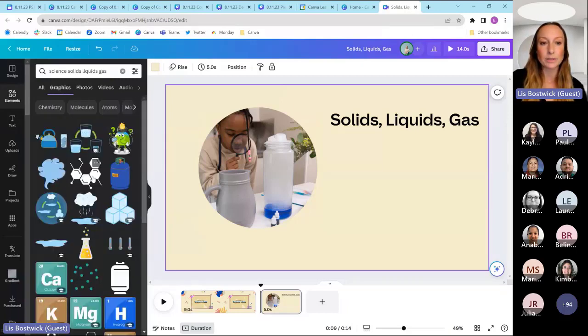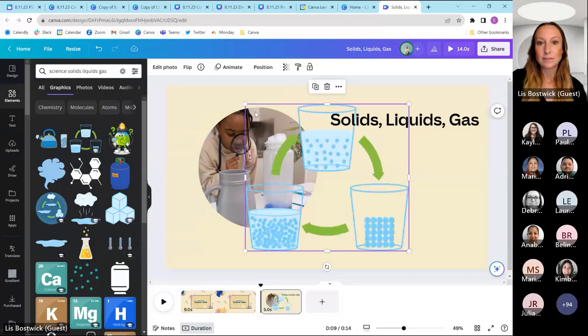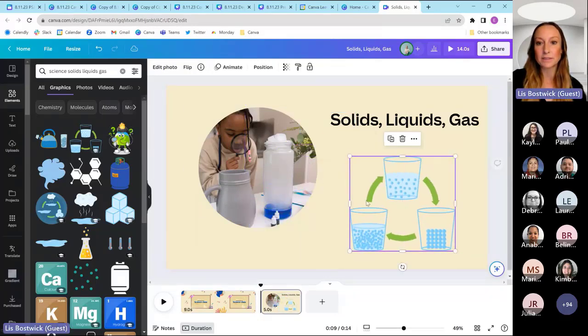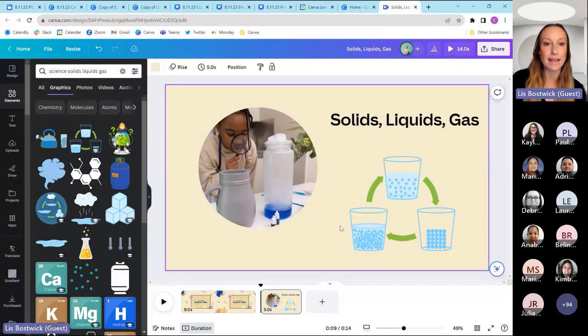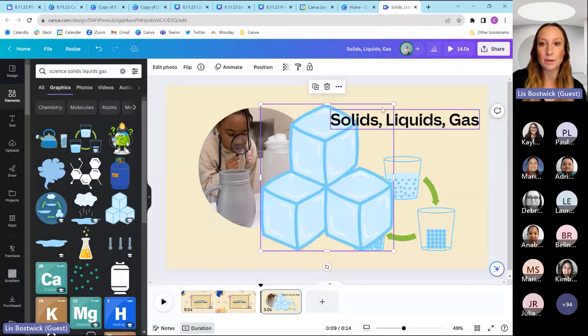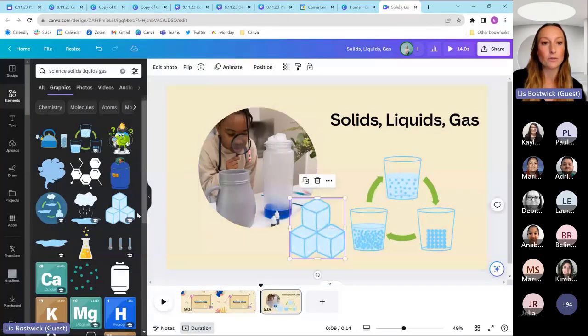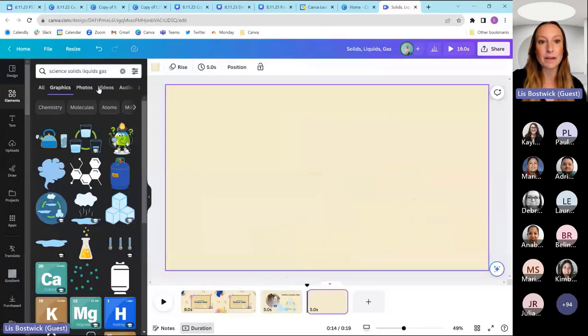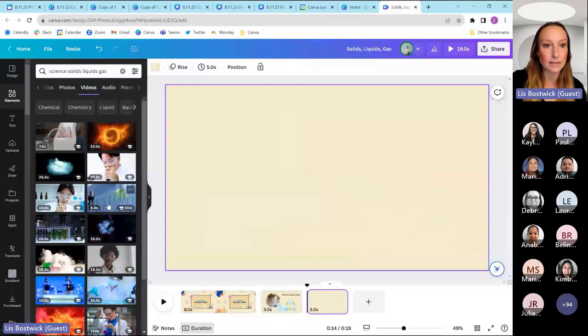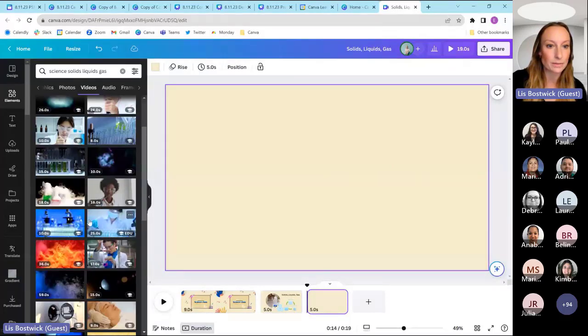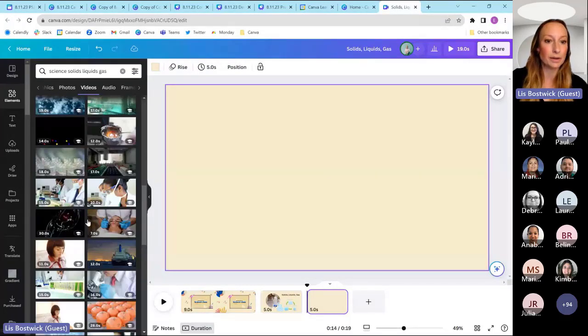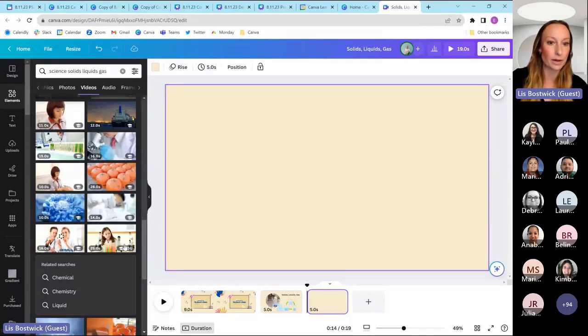Maybe they also want to add in just the process of a solid, liquid, gas. We could add something in like that too. Maybe some ice cubes. So you can see how easy that is for a student to just begin creating a video. And now let's say I came in here and I wanted a video of solids, liquids, and gases as well. See if I can find a more student-focused one.